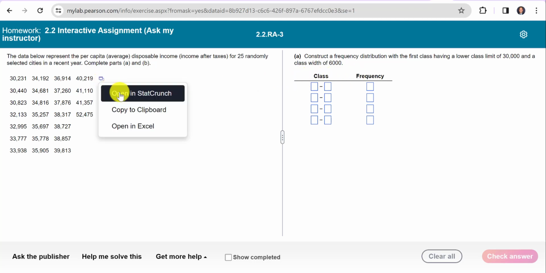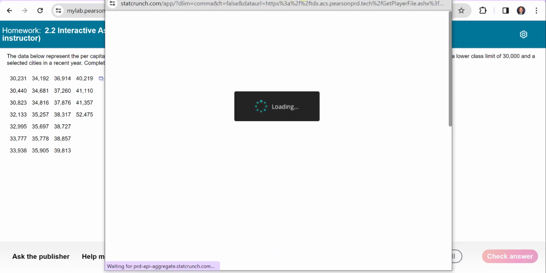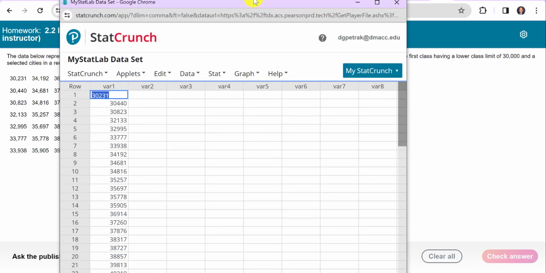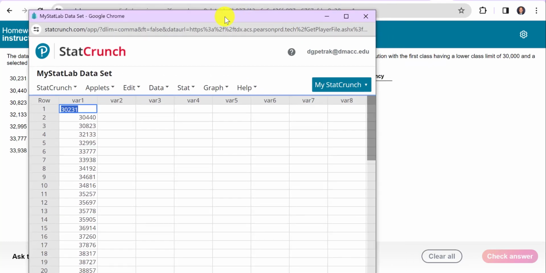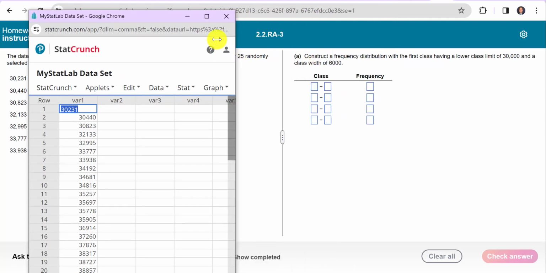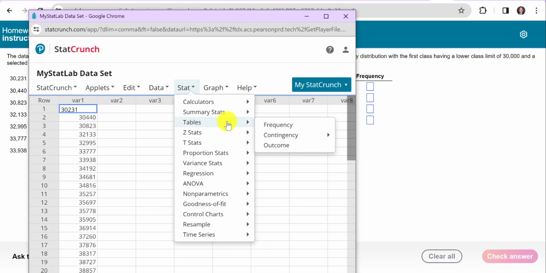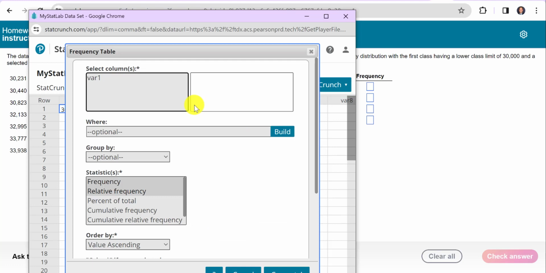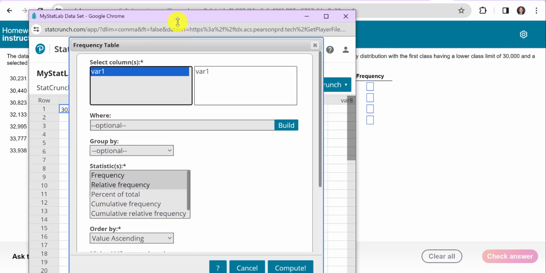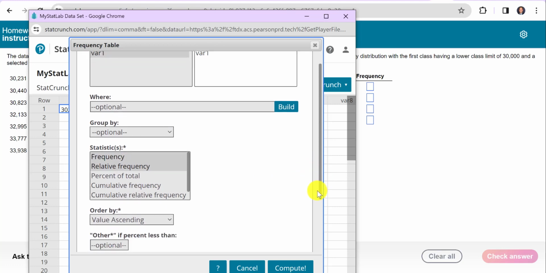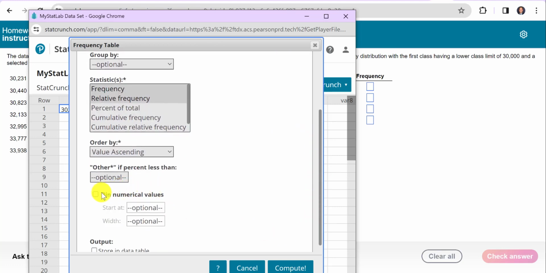If we go ahead and open this in StatCrunch and we tell it to do that, it's doing it right, but it's not going to like your answer because of the formatting. So we're going to go through that. The easiest way to do this one would just be go to Stat, Tables, Frequency, and we just click var1, and it'll by default do a frequency and relative frequency, and you can even tell it where to start and how wide the bins.